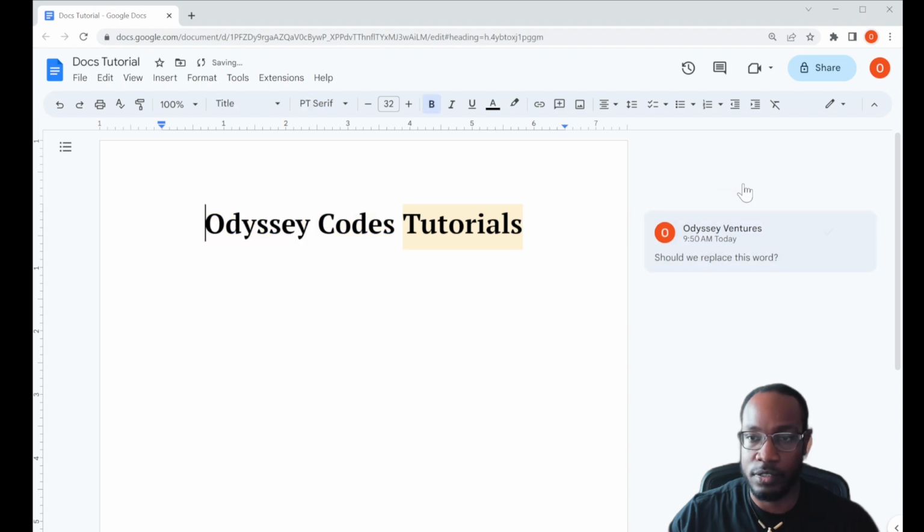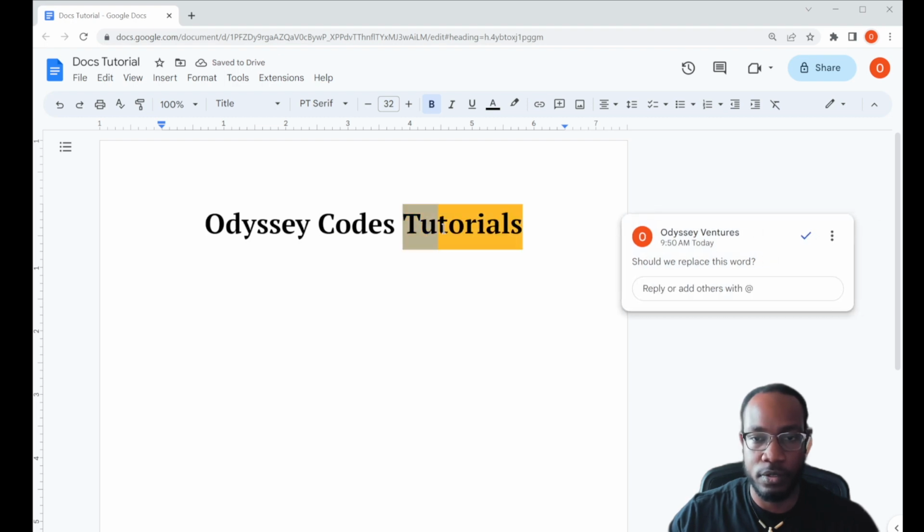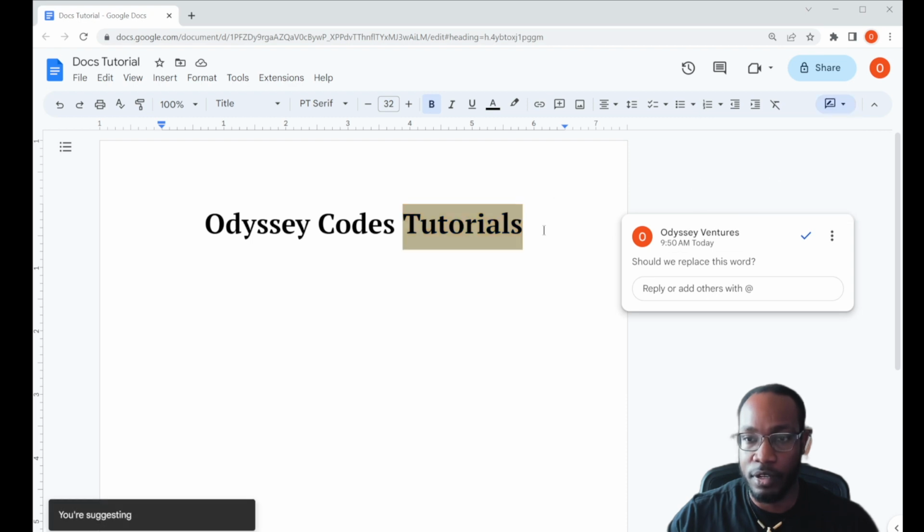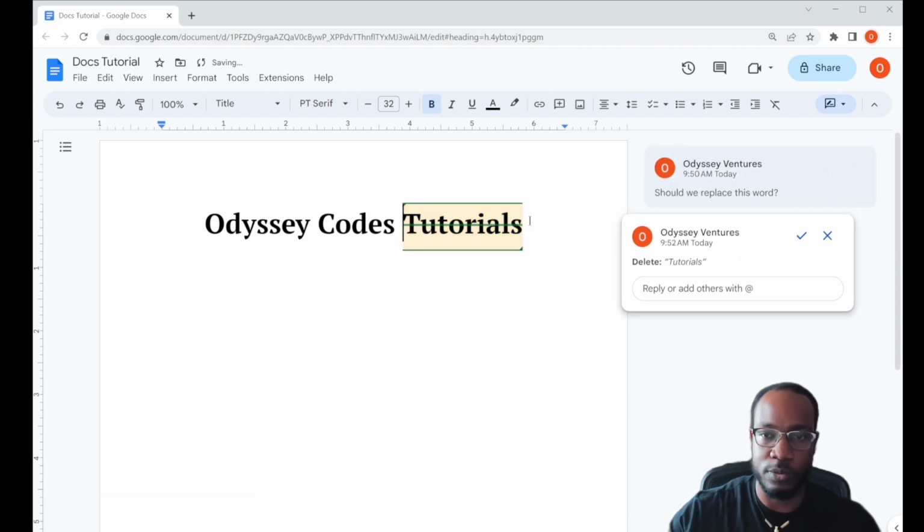So let's resolve these, and then let's say we want to replace the word. The other option that you have is to switch your mode, which is also very unique. You can go from editing to making suggestions. So now you can see, should we replace this word? Your teammate can come in and say, yeah, let's replace it. Let's remove it.